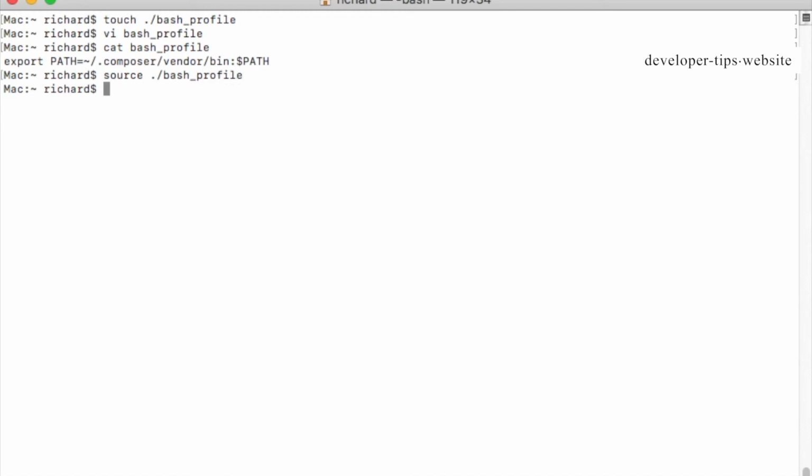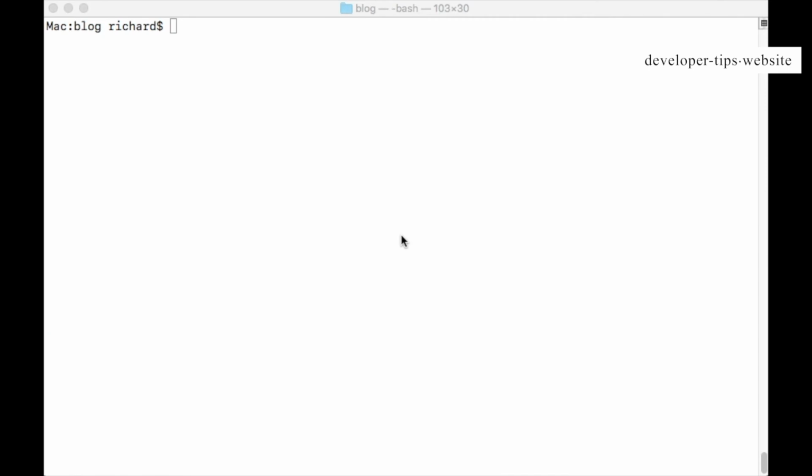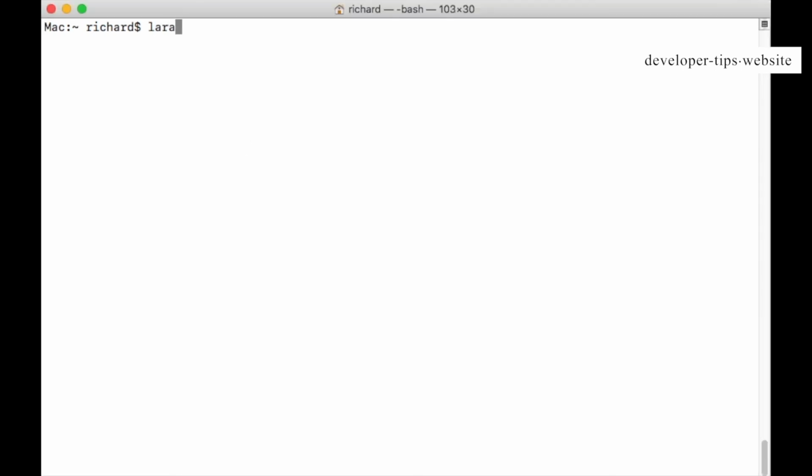Now type laravel. If you see a response similar to this, the path is updated correctly. You can now execute the Laravel command anywhere from your Mac. Now let's create a new Laravel application using the Laravel command. At the terminal, type laravel new blog, where blog is the name of your project. You can call it any name you like.